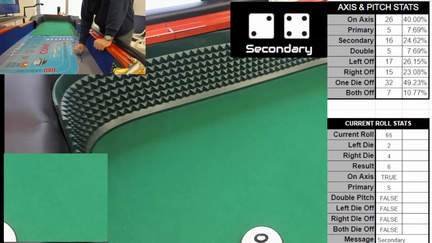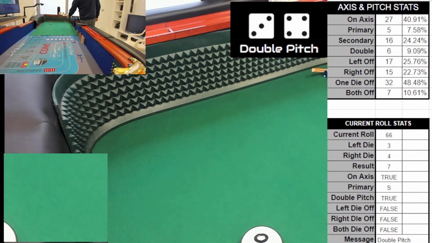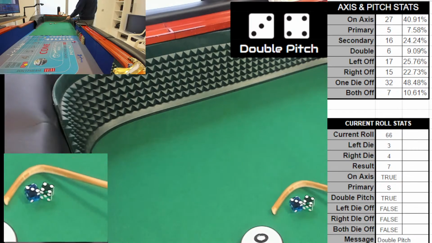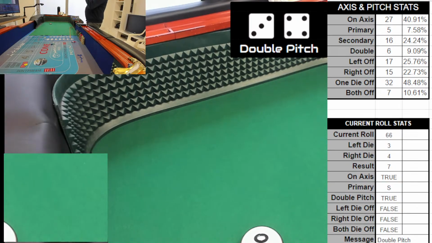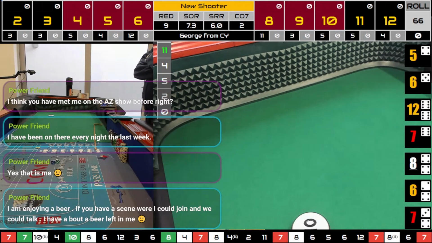Nice out, 3236. That's a 347, and it should show double pitch, 3-4. Double pitch. Your dice stayed on axis, but they double pitched. So yes, we do have this capability through the KPI. It's a wonderful streaming tool.